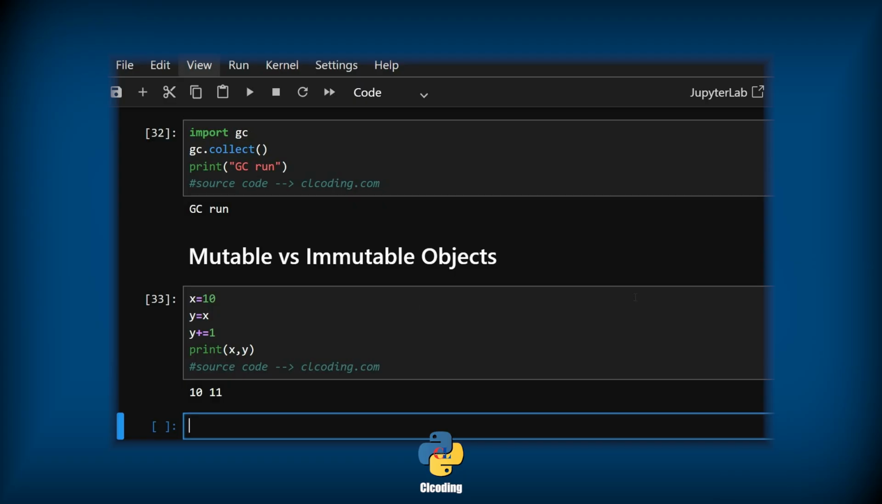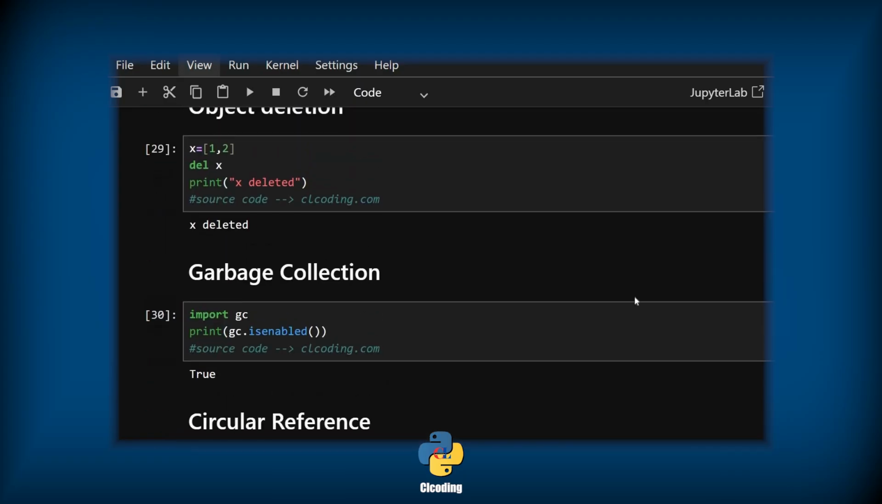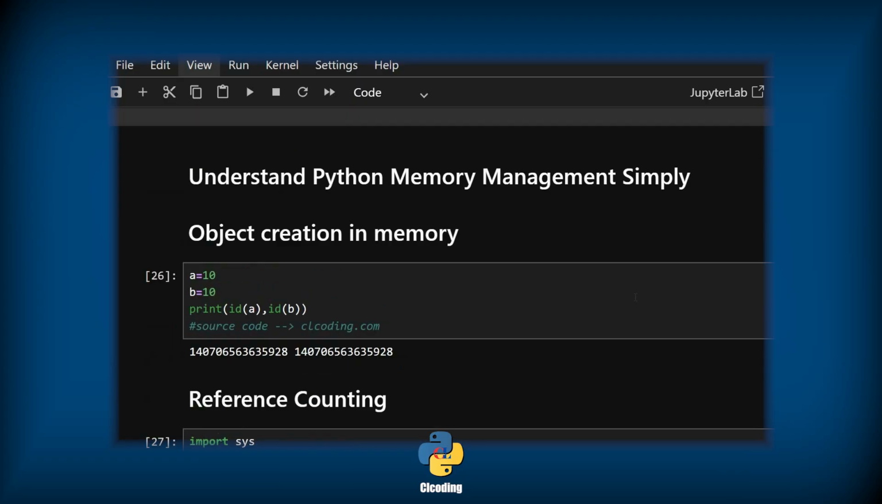So Python memory management is automatic, uses reference counting plus garbage collection, cleans unused objects and handles circular references.